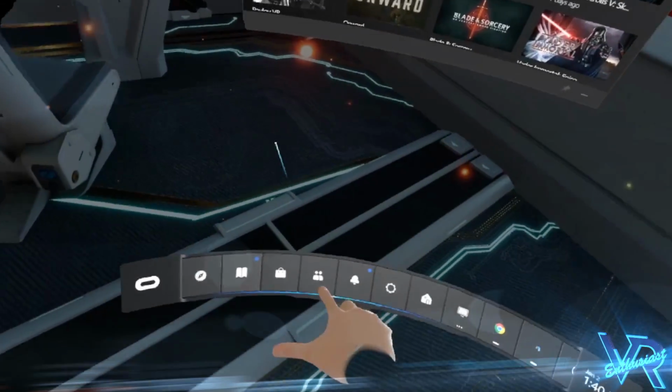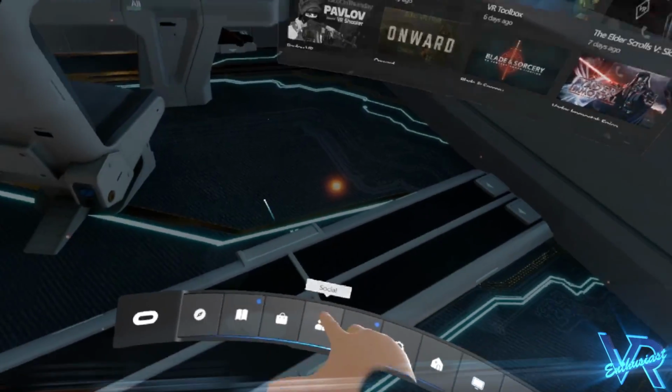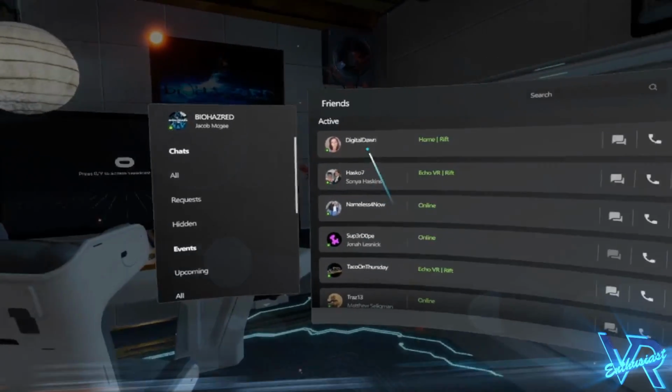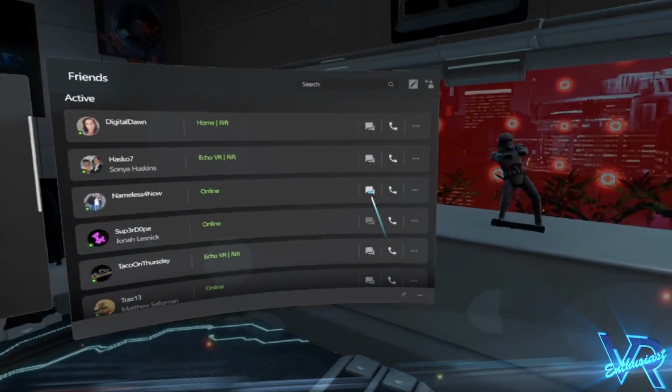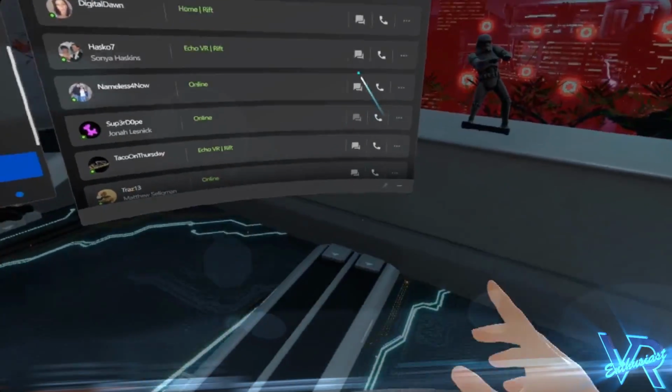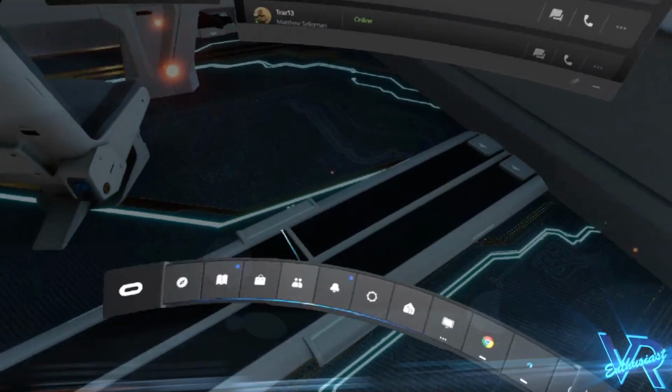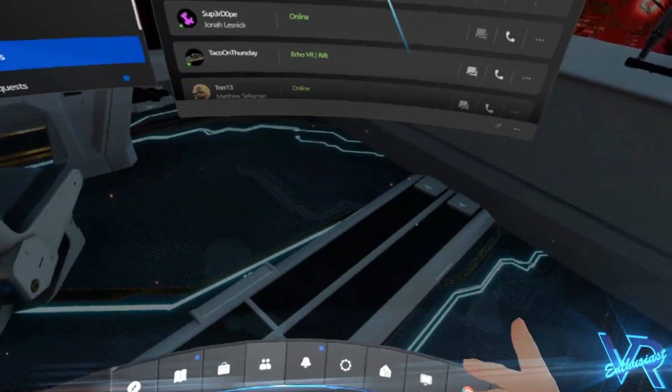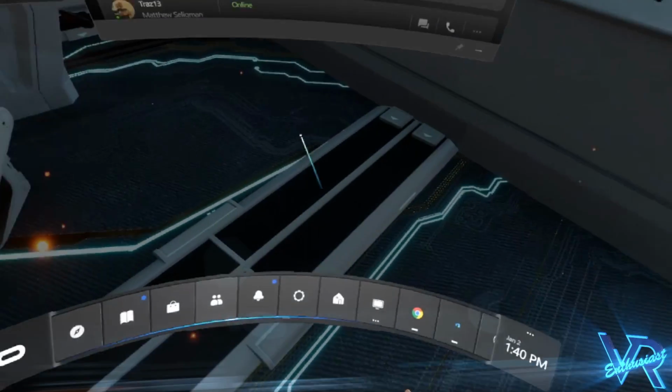So recently they added the messaging system. You just tap social. If your friends are signed up to Facebook, you can click this little message button here. Click under friends, and then you can message them, which is pretty nice. There's already a party system, but the message system, that's what I needed.